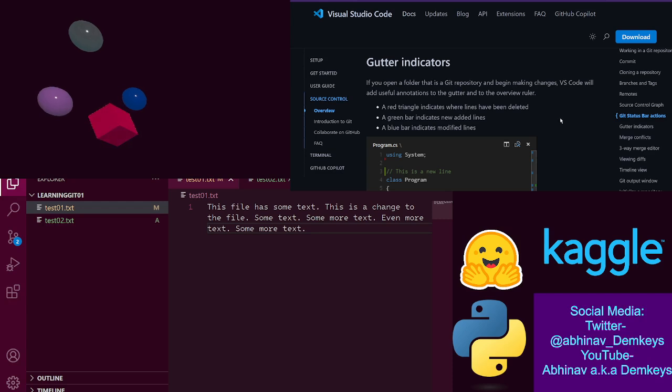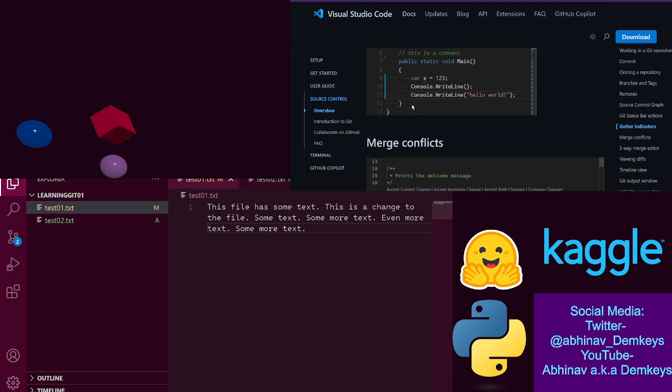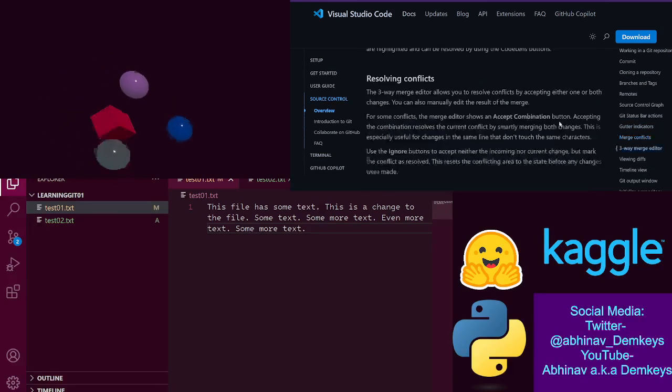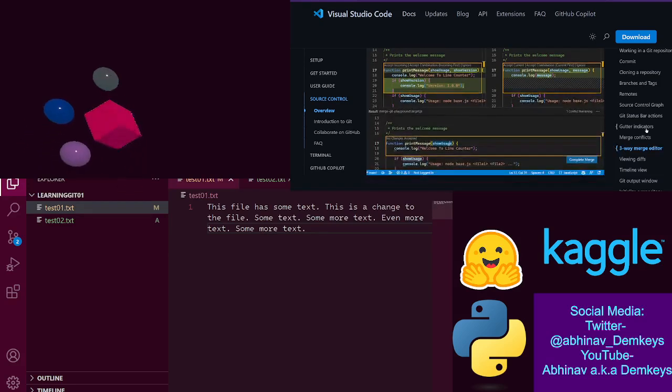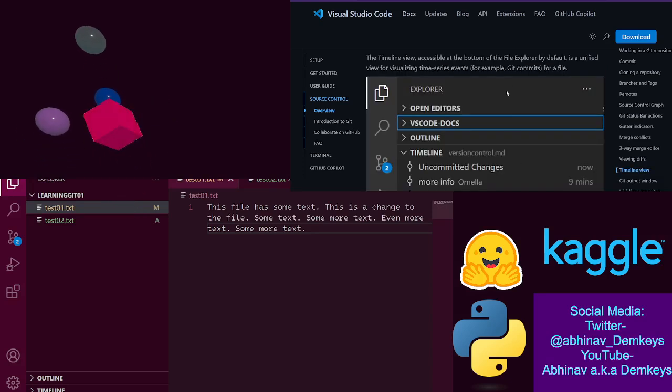Okay. Anyways. Oh, wait. So this is not the gutter. This is called the overview ruler. Then I think this is the gutter. Okay, I can look into what the gutter is later. Okay, so then there's stuff for merging, then there's something for diffing. That'll be useful, definitely. What is a timeline view?